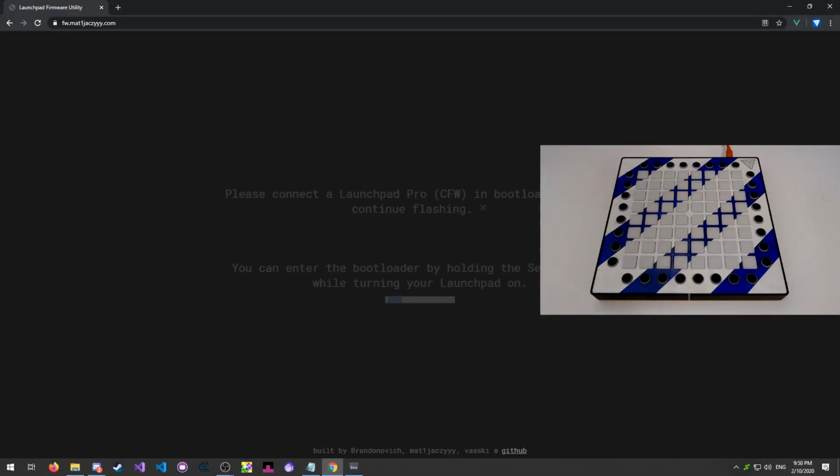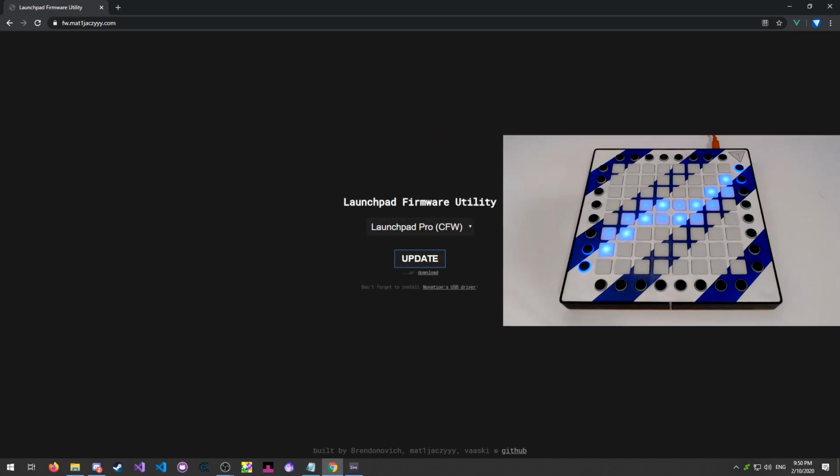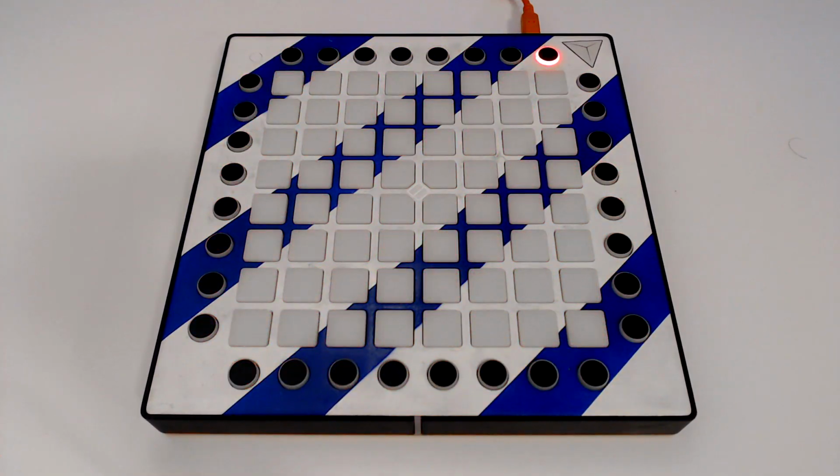Speaking of moving away from Max, the new website also has support for installing the custom firmware onto your Launchpad Pro, which means that the old Max Flash tool for the Launchpad Pro doesn't need to be used anymore, which I feel is another step in the right direction. If you want to quickly and easily install the new legacy mode feature without having to register for components, you can head over to fw.mariazzi.com right now and update your Launchpad X.